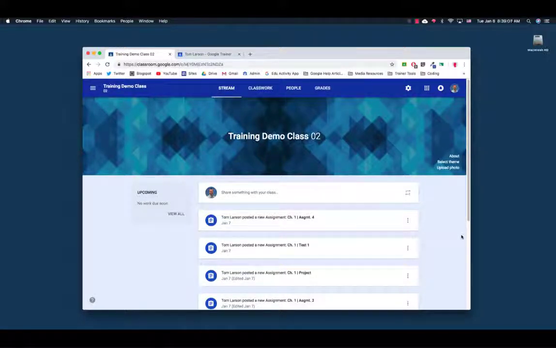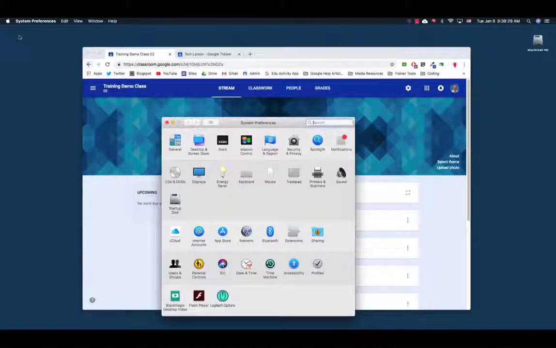Now let me show you how this is all going to work. All right, the very first thing I found out that you need to do on the back end is to enable notifications on your computer. That way, whenever the student requests access to your computer, you'll see that notification come in and you can choose to accept it. All right, on your Mac, you're going to click on your Apple and then choose System Preferences.